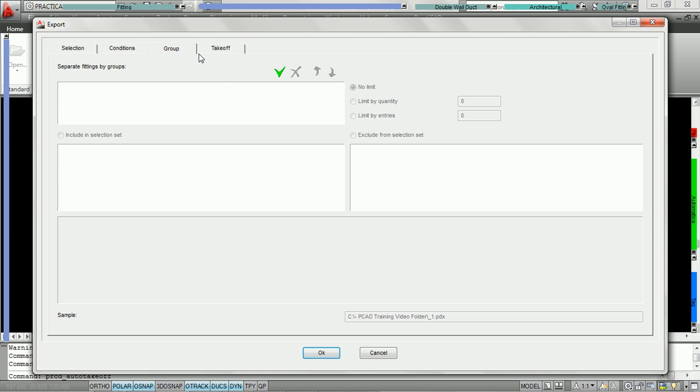However, going into the group tab, we can now decide: do we want to download them all in one large takeoff, or should we break them up into intelligent groups based on conditions we decide, so that when they get downloaded to Practicam, they're already split up into these groups? In order to do that, we must first decide how many groups we'd like to use.